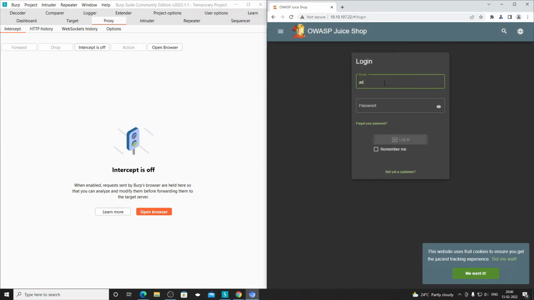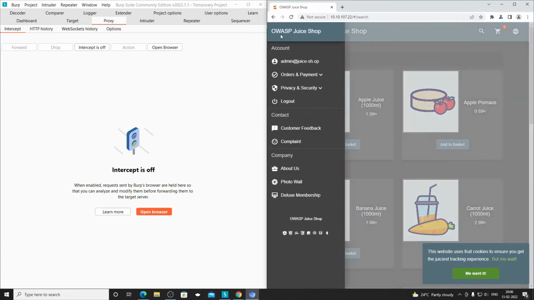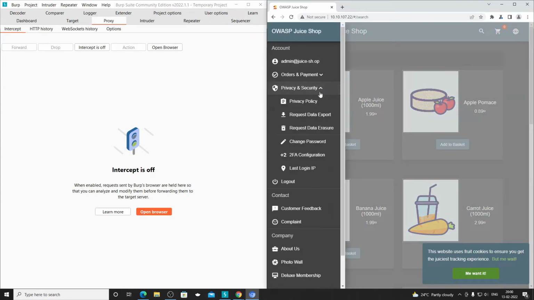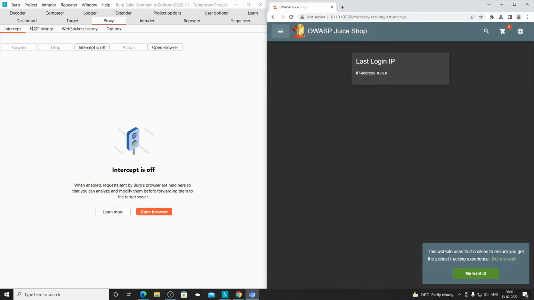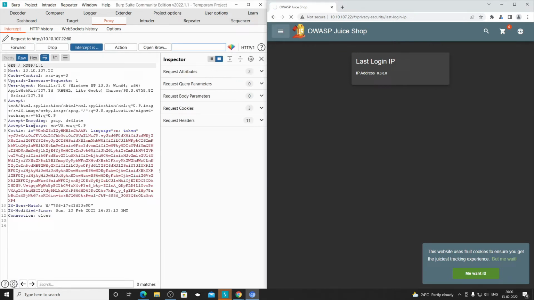So the account is admin at the rate juice-shop. Password is admin123. We found it in the last session. Now let's log in. Now we'll go to our privacy security and then last login IP. Now see, I will turn on the intercept and I will reload this website. Let's see how it is trying to find this particular IP here.